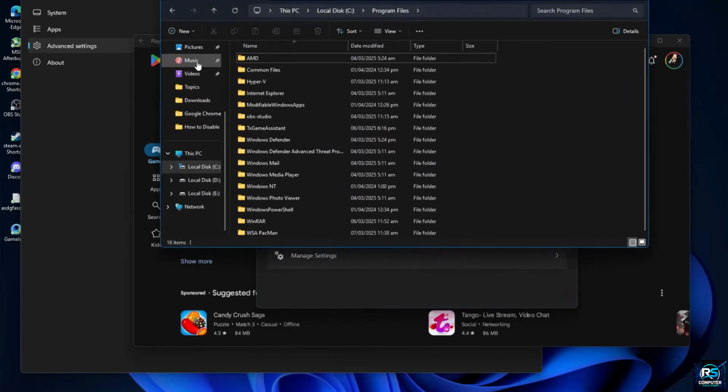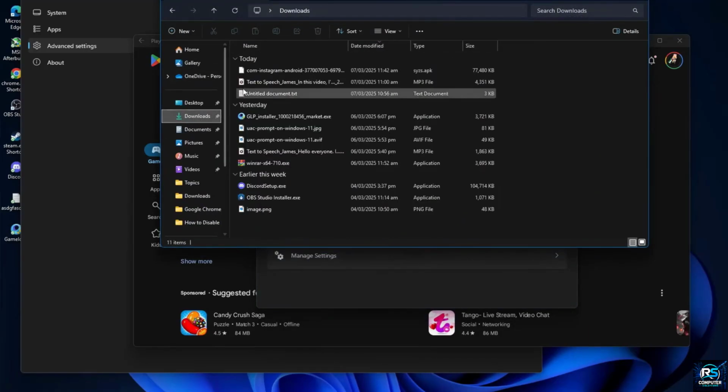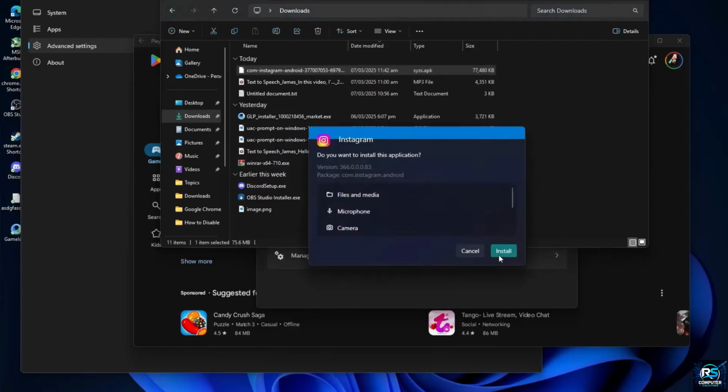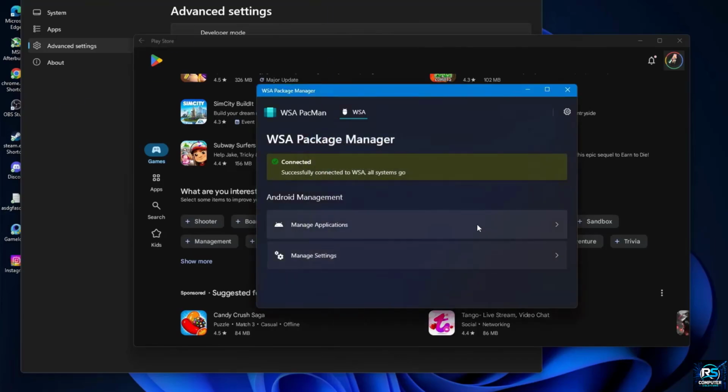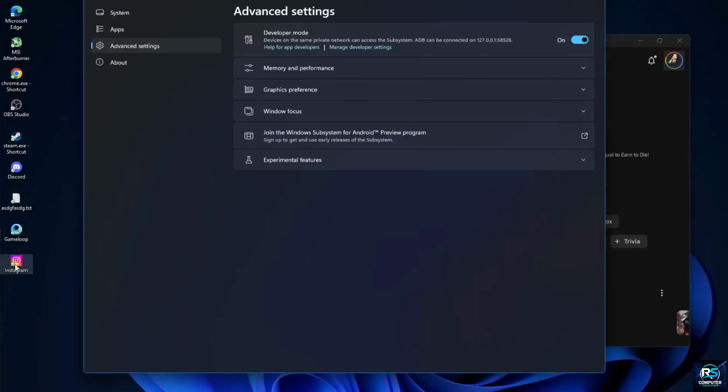To install an APK file, simply double-click the APK file. The installation will proceed just like any other Windows application. You can also create desktop shortcuts for your installed apps to access them easily. This makes launching Android apps as convenient as opening any other software on your computer. The apps will run in their own windows, allowing you to multitask between Android and Windows applications seamlessly.